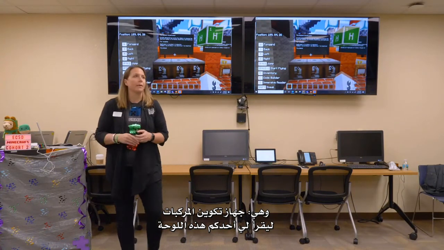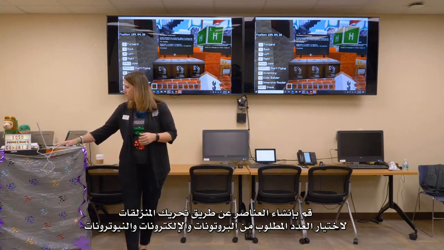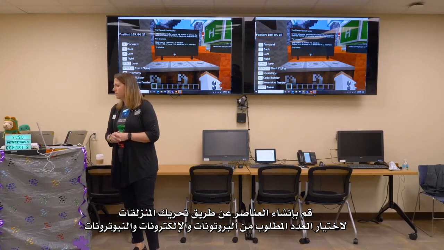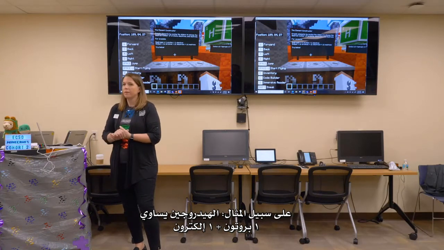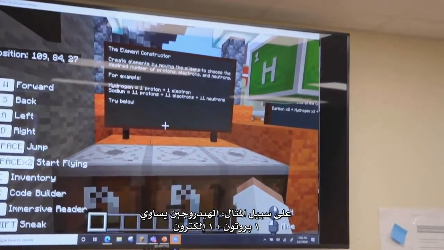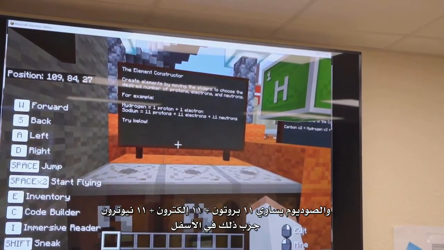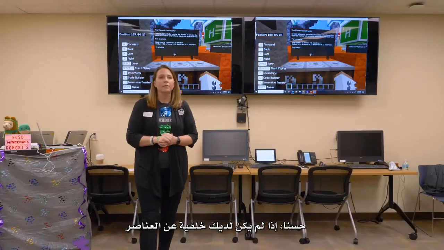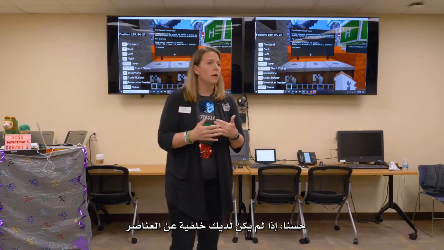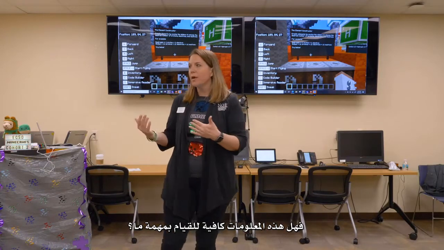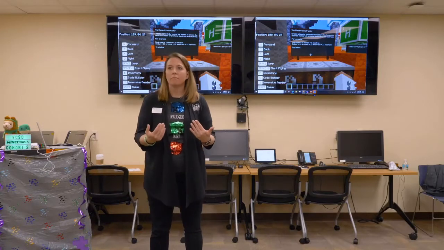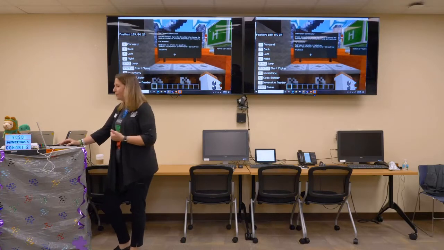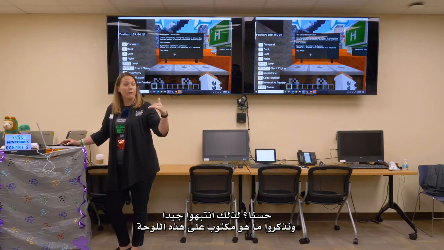Somebody read this board for me. Create elements by moving the sliders to choose the desired number of protons, electrons, and neutrons, for example. Hydrogen equals 1 proton plus 1 electron. Sodium equals 11 protons plus 11 electrons plus 11 neutrons. Try below. Okay, if you know nothing about elements, do you have enough information right here to do a task? Okay, so what we're going to do is construct hydrogen. So you'll need to pay attention and remember what's on this board.